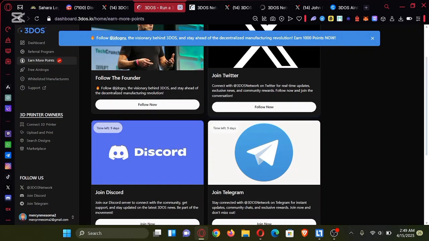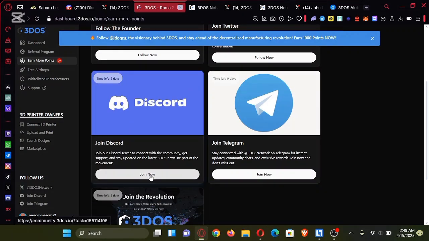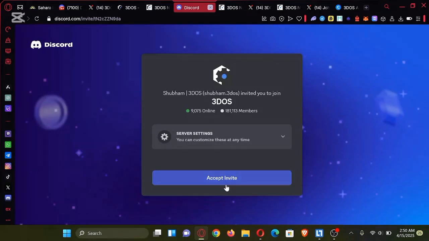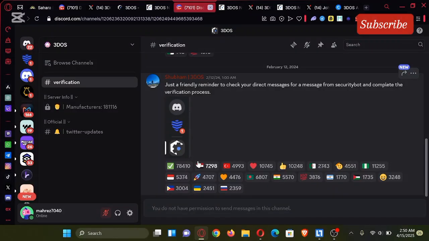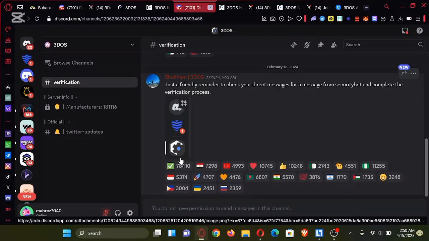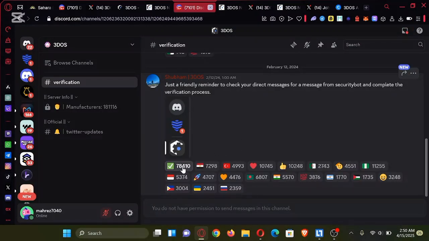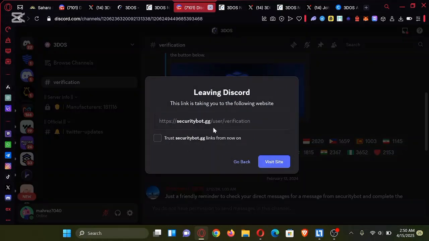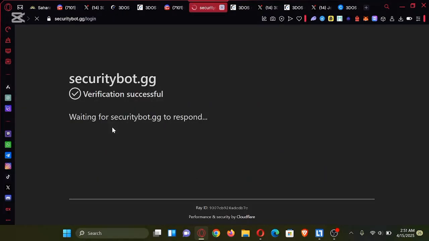Next we have to join the Discord page. Click on this, click on join, and then head over here and accept the invitation link. Once you come over to this place, first we have to verify our account. To do the verification, we'll be taken to a new website to do the verification there. Head over here, click on verify, and follow the process.